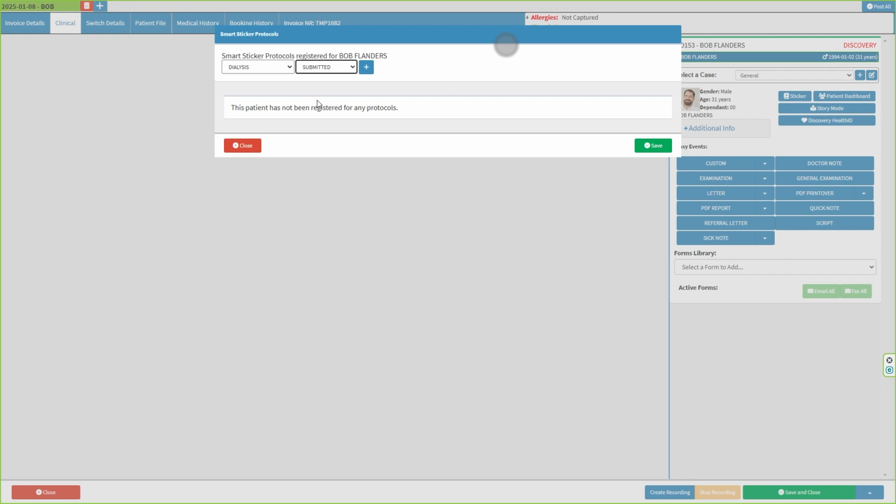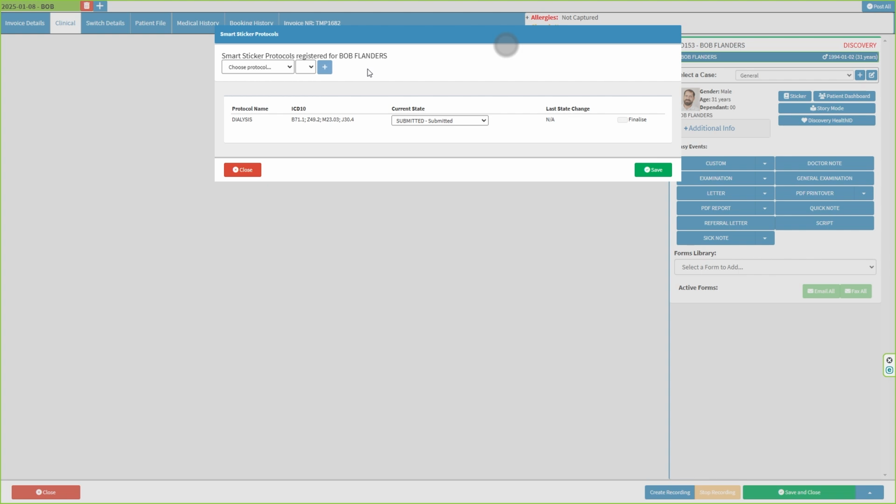For more information on how to set up states, please refer to the Smart Sticker States user manual linked in this video's description. Once the user has chosen the desired options, click on the Add button. Protocol name is the description of what the protocol is for. The ICD-10 field will give the code for the patient's diagnosis.